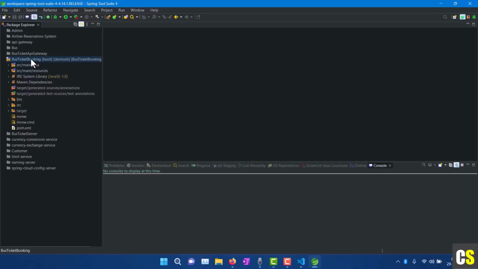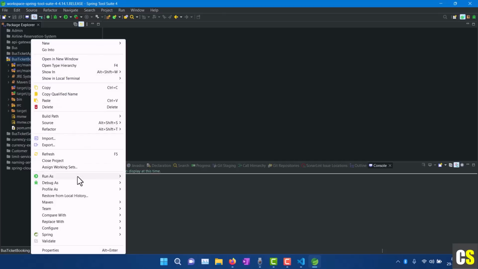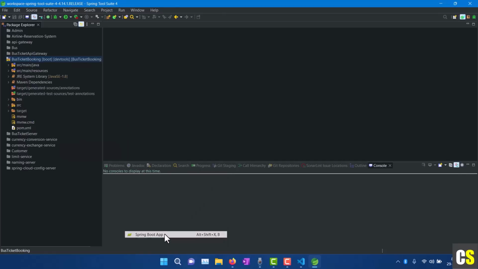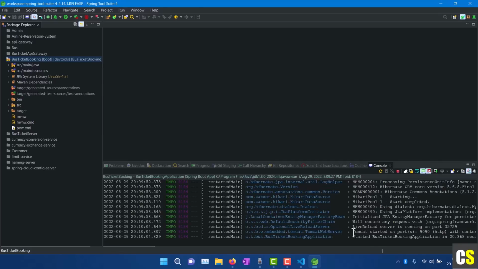Okay, so to run this project we are just going to click on this project. We will do a right click, and in right click we will select run as, and in run as we can select Spring Boot app. Okay, so it will take some time and after that this application will be started. Okay, so as you can see that our application is started and it is running on the port 9090.